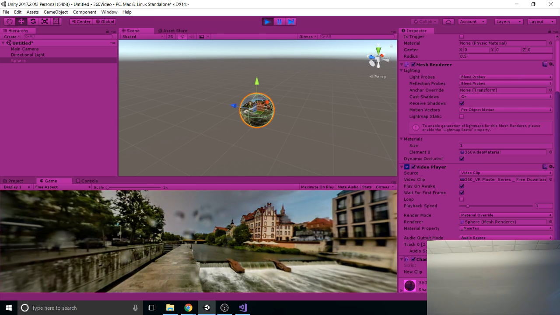I think what happened is, press play. Yeah, I think you're right. It's moving, so you select your sphere. It'll change properly.